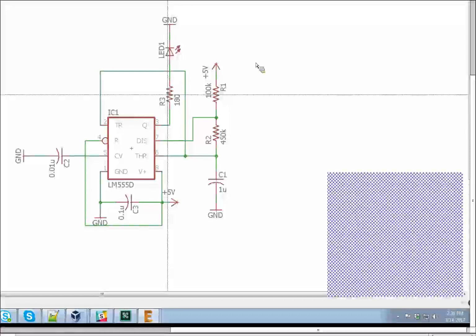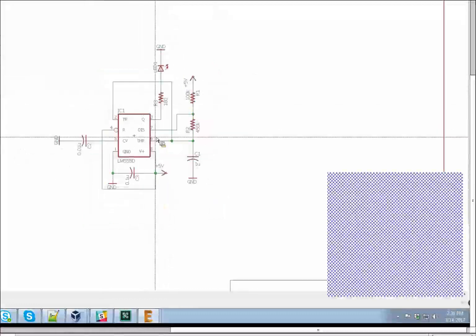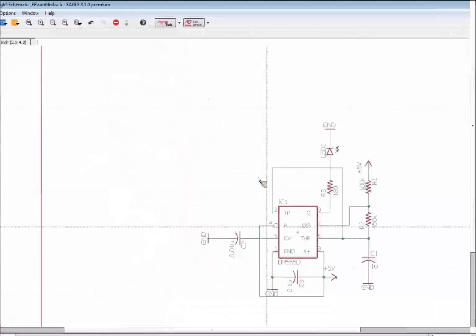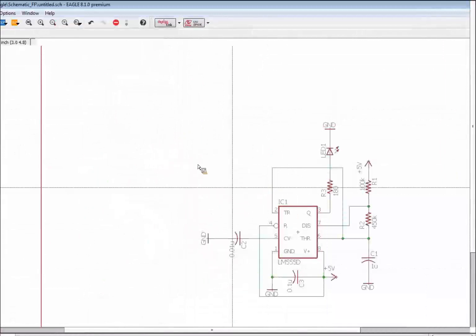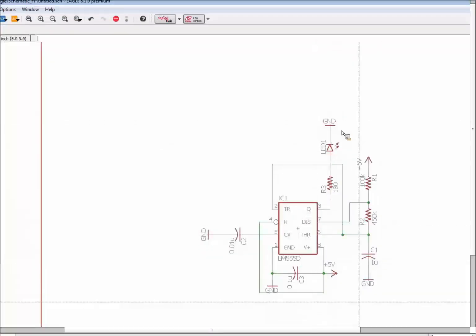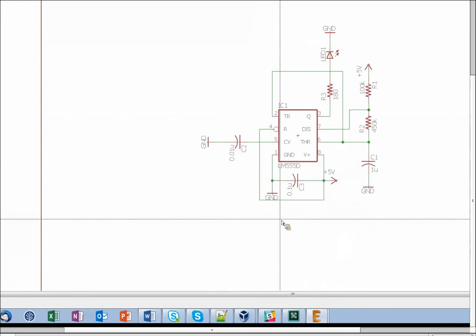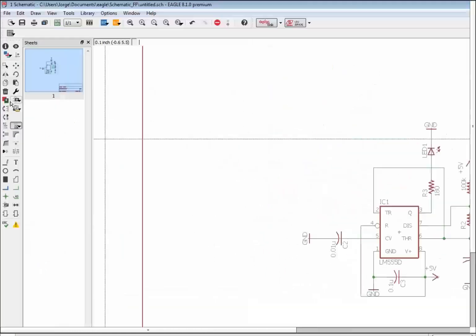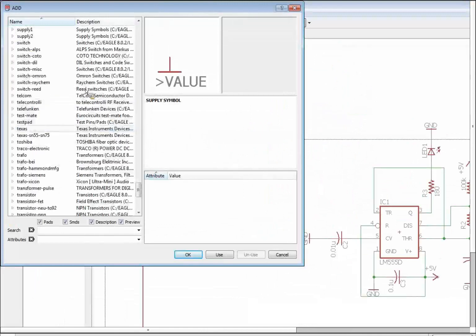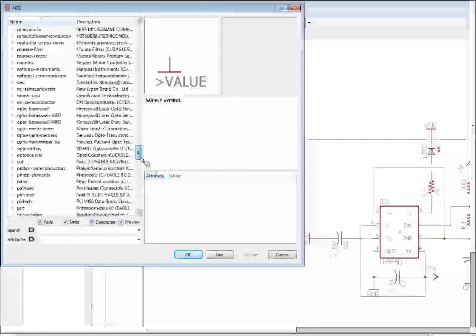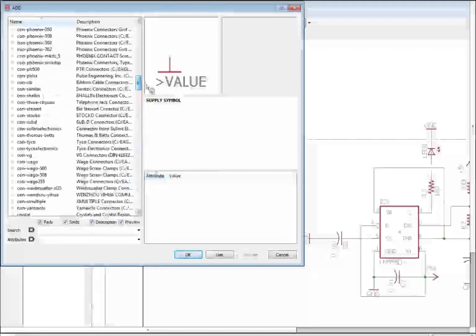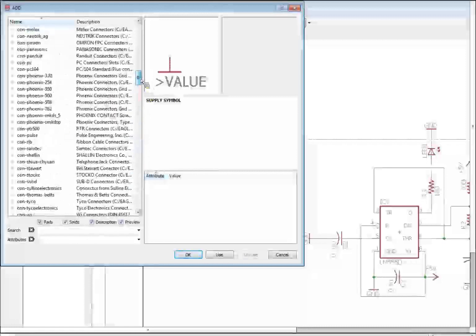Okay, so that basically covers the schematic. The only thing we're still missing is a connector to get power onto the board. Even though we've defined our rails, we don't have any connectors to bring power onto the board. So let's go ahead and go back to the add command. And Eagle has a whole bunch of connector libraries. They're all prefixed with the word con, and they're organized by manufacturer. Usually you can find what you're looking for here.